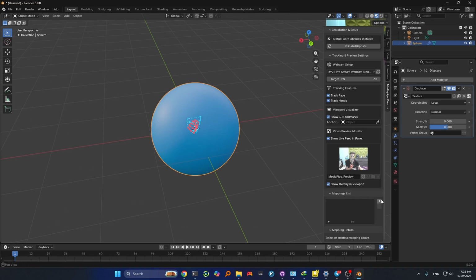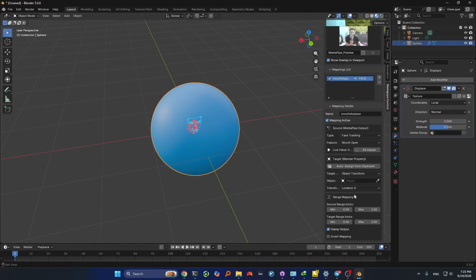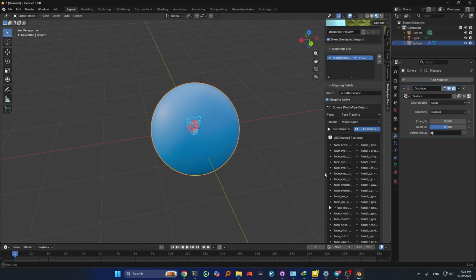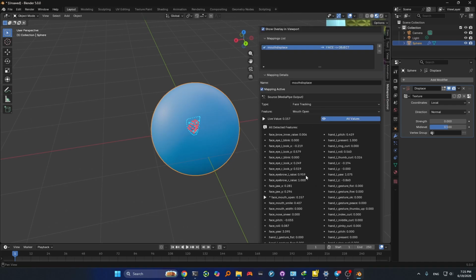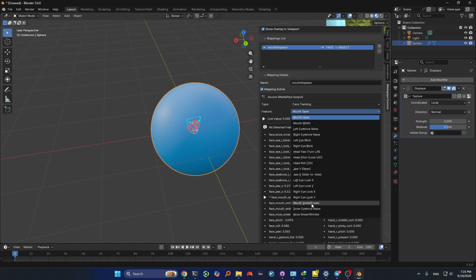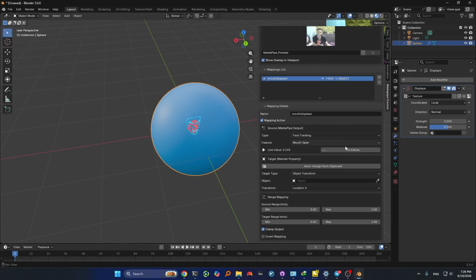I add a mapping, name this mapping mouth displace, and then not only can you click on the all values to monitor all the values detected by the Mediapipe, as you can see here, but you can also select the values available by the Mediapipe and map them to values in Blender. For example, in this instance, I want to map the value of the mouth open from face tracking, mouth open, I close this, to the value of the strength in the displacement modifier.